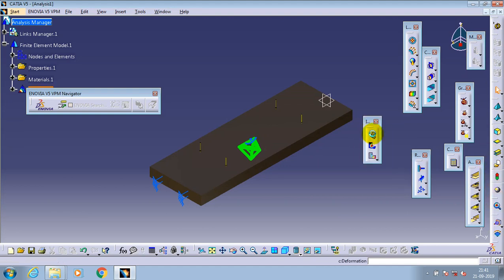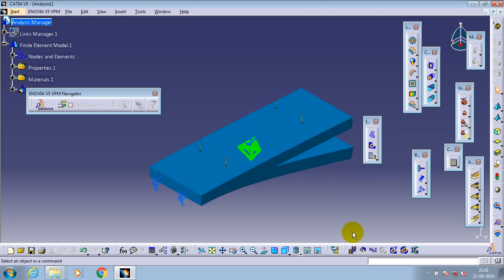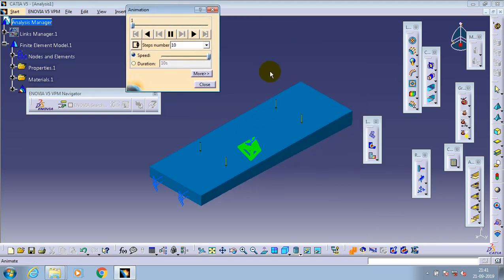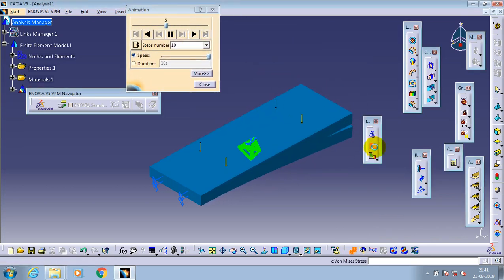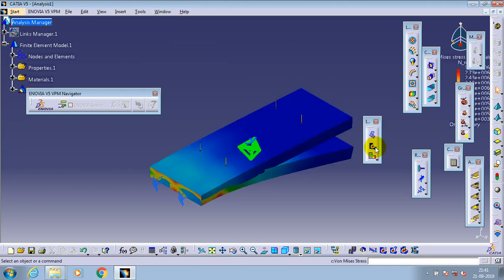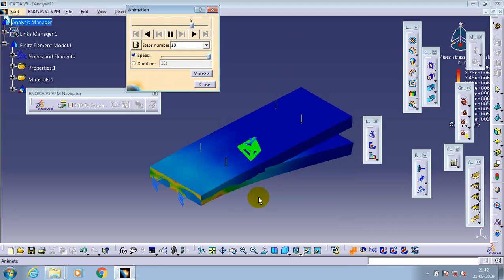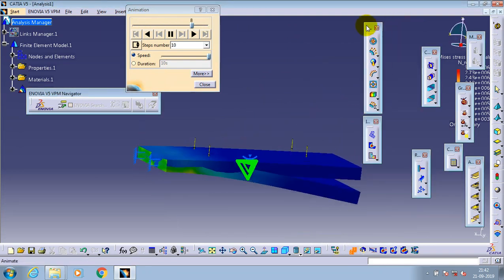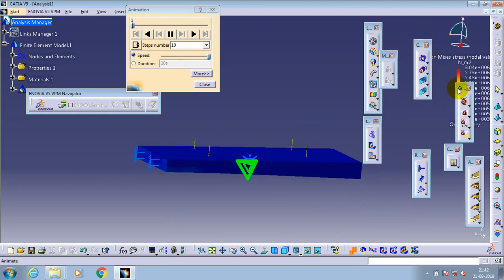Now the computing is completed, so we just have to go to the image toolbar and select a deformation tool. You can animate how it will be deformed. Then we have to select the von Mises stress. You can animate this also. It will show how our component is deformed under the applied load.